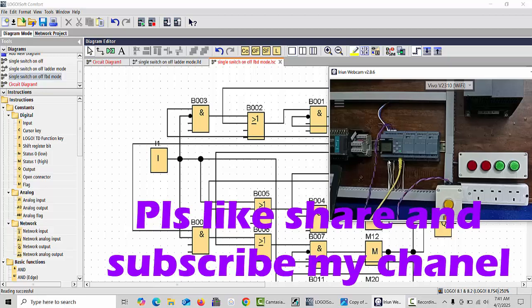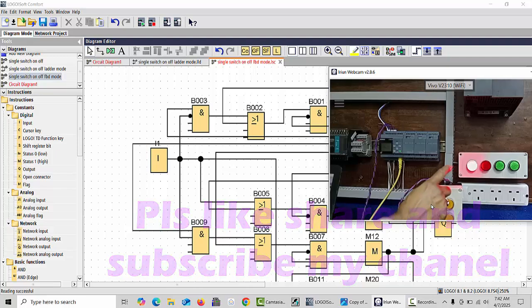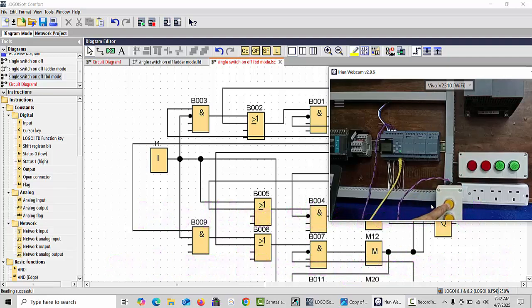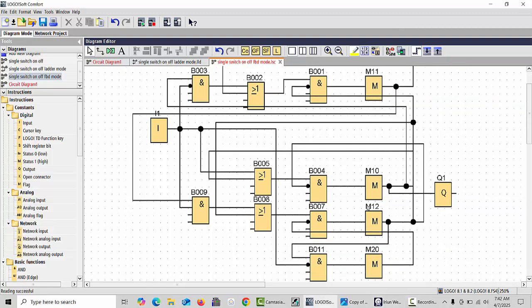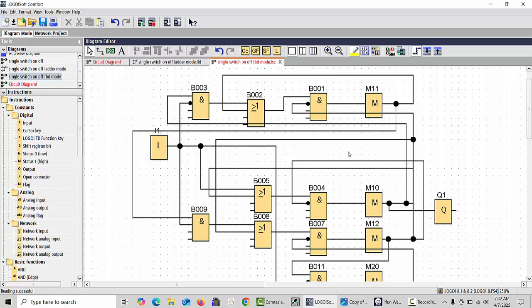I already designed this program in my PLC, and I will show you. You can see if I press this single switch one time, my output will be on, and again I press, our output will be off. Again I press on, again press off. But how is this designed? I will explain, because of which we can save our time. How this function works, I will explain.